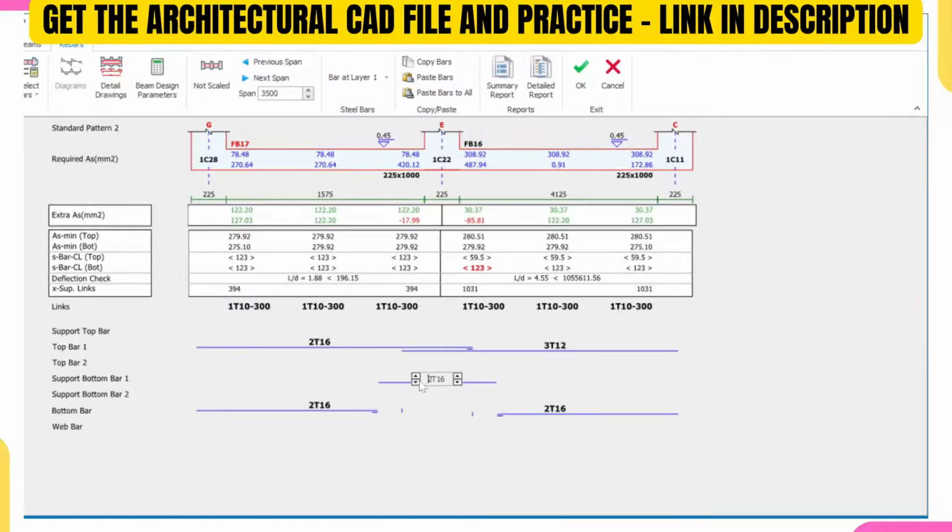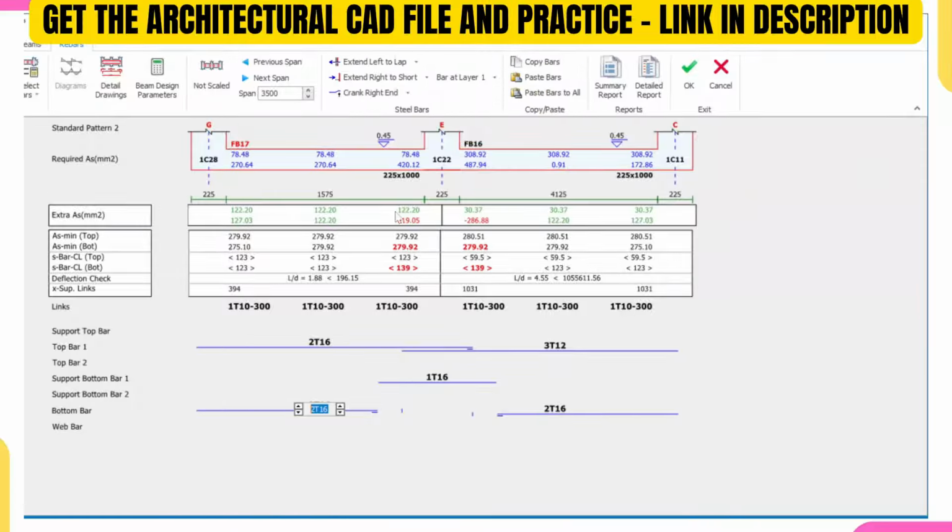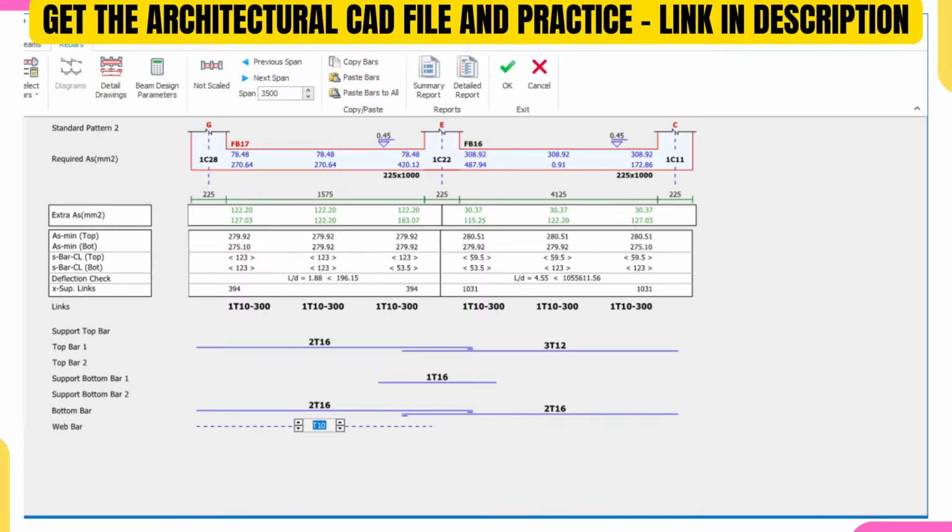So I don't want this. I will click on this one, extend right to wrap, then click on this, extend left to wrap. Then I'll leave it like this, then include my web bar. So 2y16, that's what I'll be having. I'll increase it to 16. So I'll come over to this point, 2y16. I'll also increase this to 2y16. So this is what I'll be having. I'll come and click on OK.